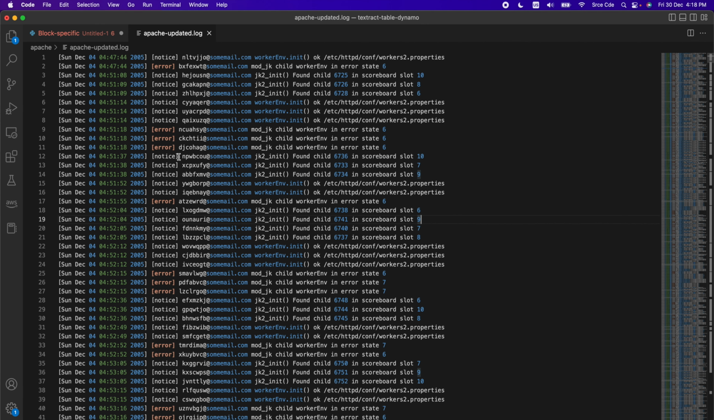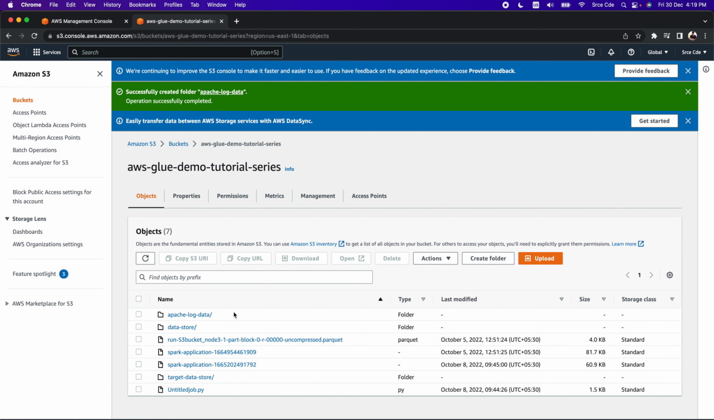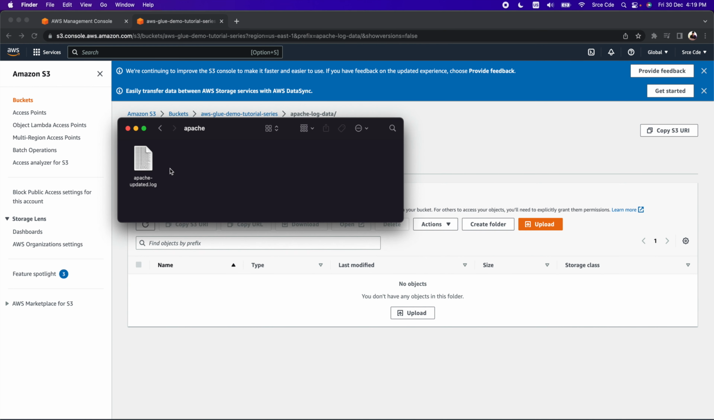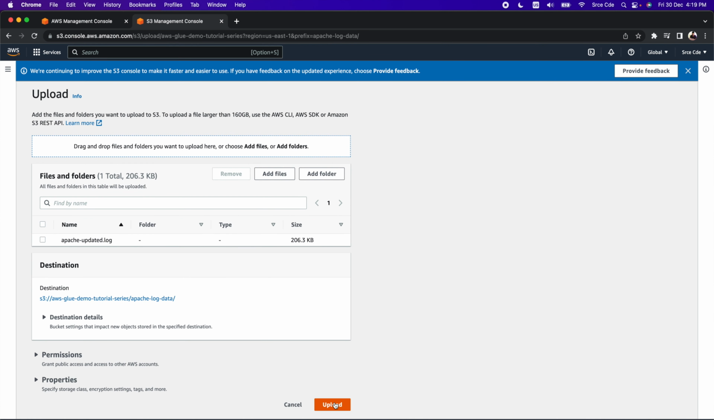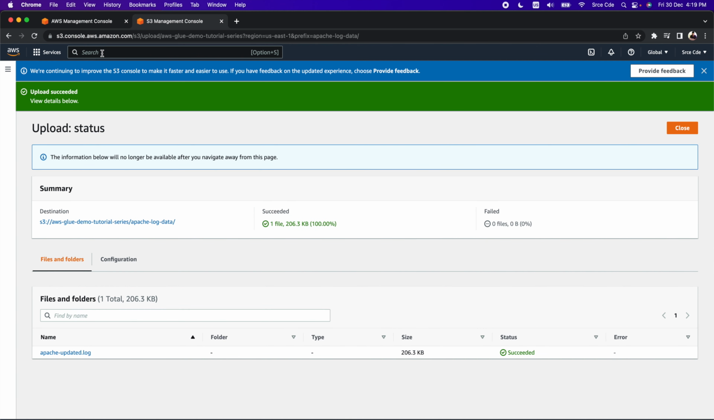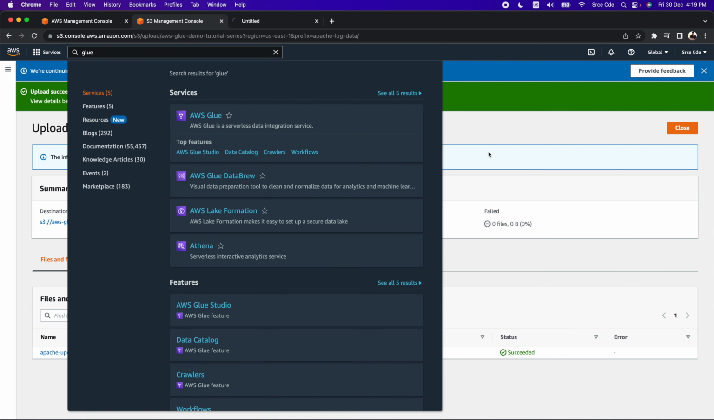Now here, as you can see on my screen, this is the log file that I am going to upload. It has 2000 lines and it's a single file that we are going to parse for the purpose of this video. So I will go back to the AWS Management Console. I will open this folder and I will drag and drop the Apache log file, that is the error log file, and I will click upload. Now once the data is uploaded, we will move on to the AWS Glue Management Console.